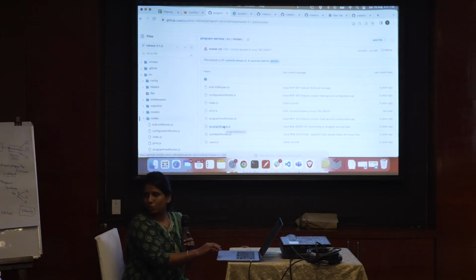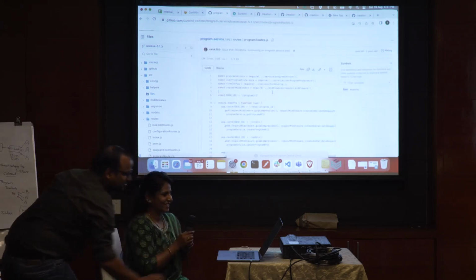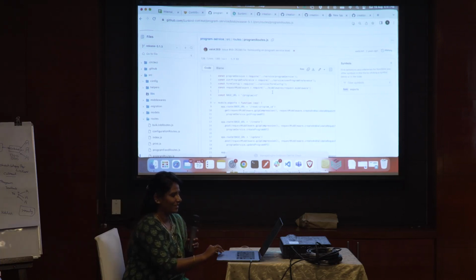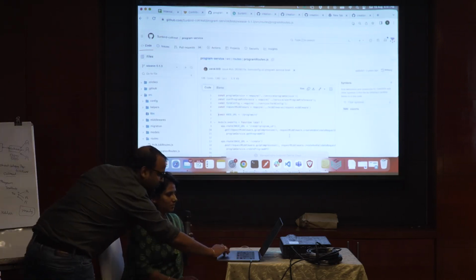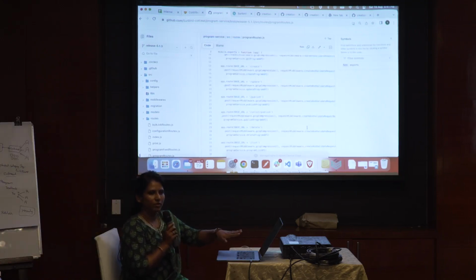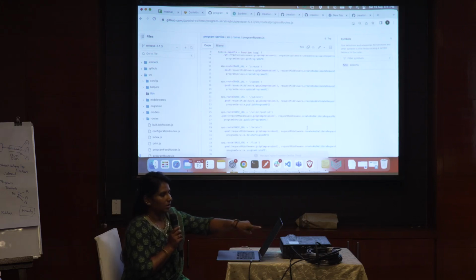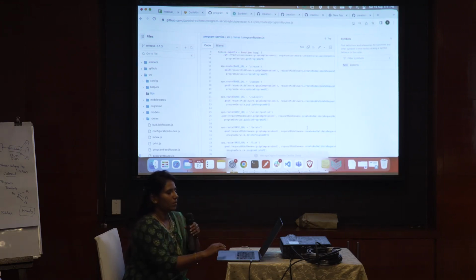I'll just open one program. The base URL for this is program v1. So all the requests coming to the program service having base URL program v1 will land up in this route. The app route says base URL create. So if you are hitting program v1 create, it would go to the program service create program API function that is actually written in service.